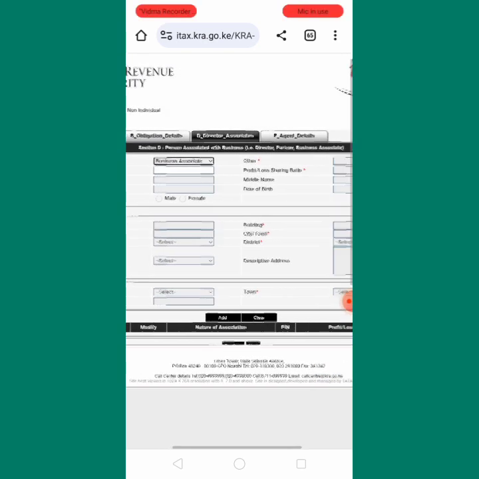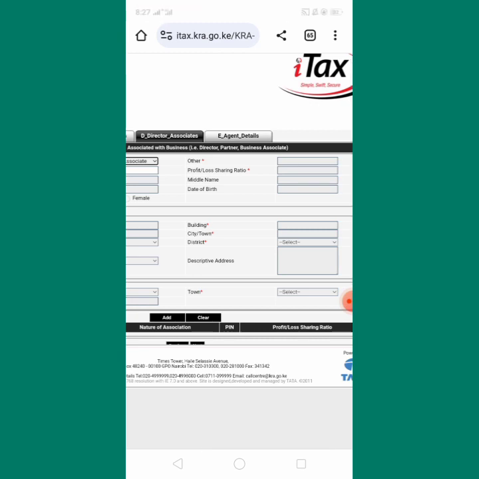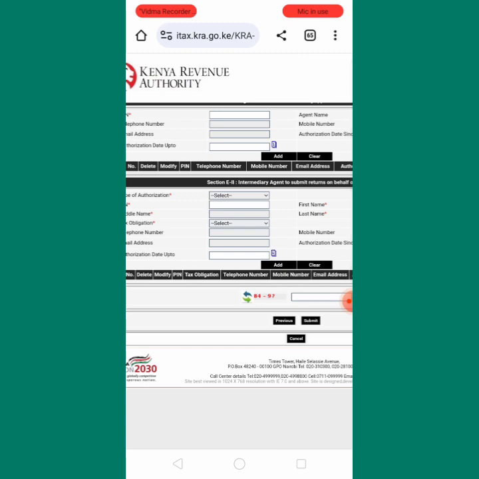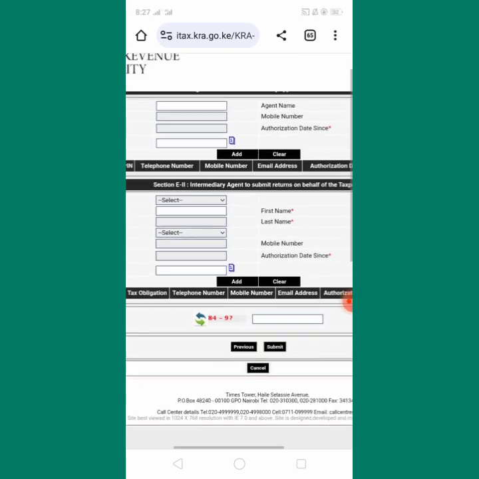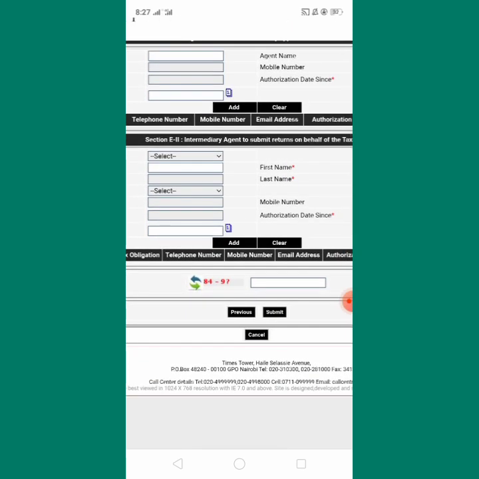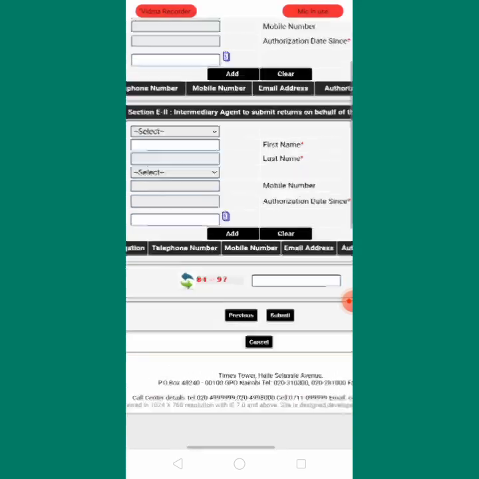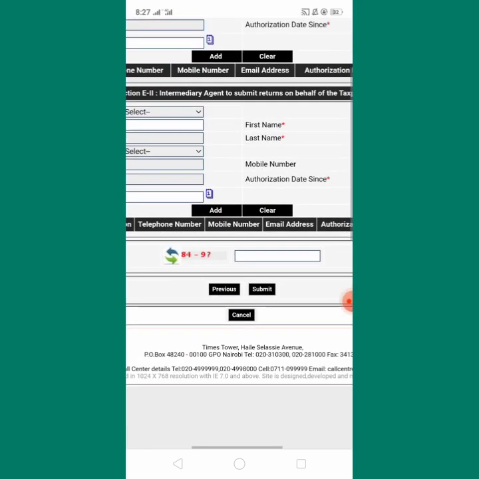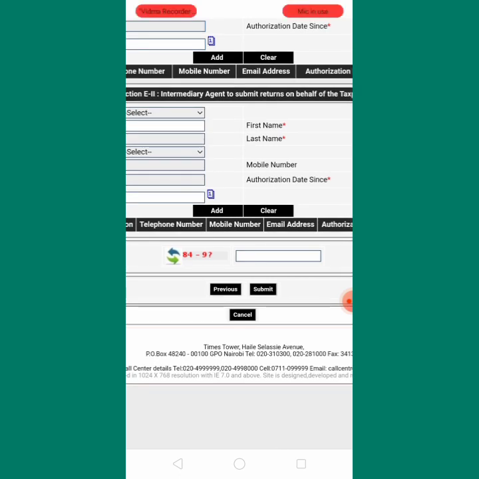So you will be required to come here to agent details, and then here you will not do anything much, but you will just come here to calculate these figures they are giving you down here. You just put it there, and then you submit. So once you submit, it means that they will give you acknowledgement receipt, meaning that you have applied for company KRA PIN.